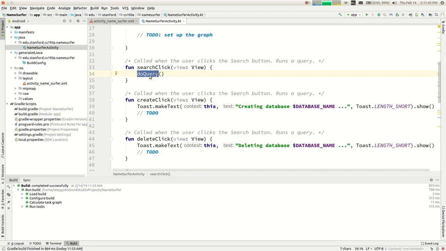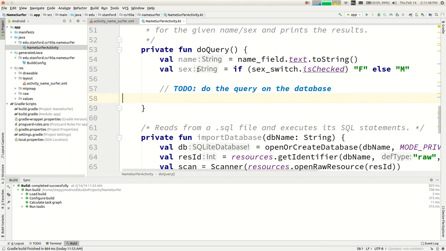So if you do a query, I have already written the code that grabs the widget, the text that the user has typed, and it grabs the gender, the sex, I guess I should say, of female or male. So now I want to search the database for that.